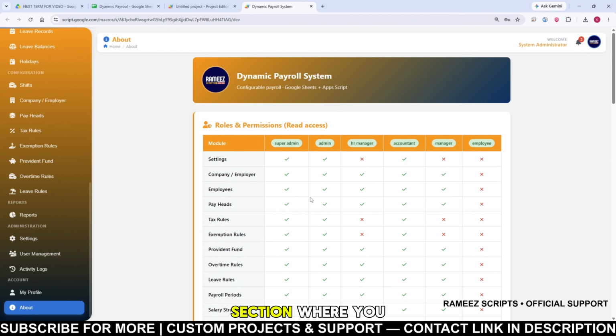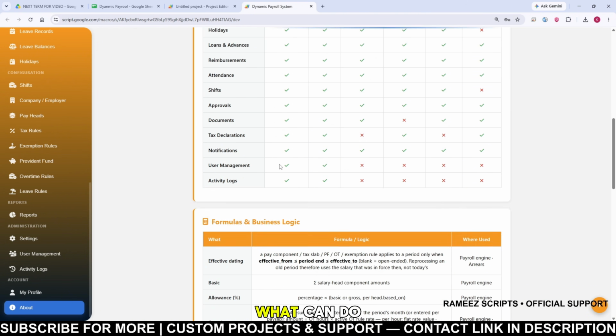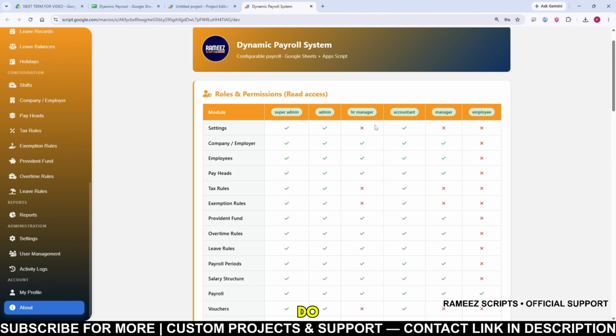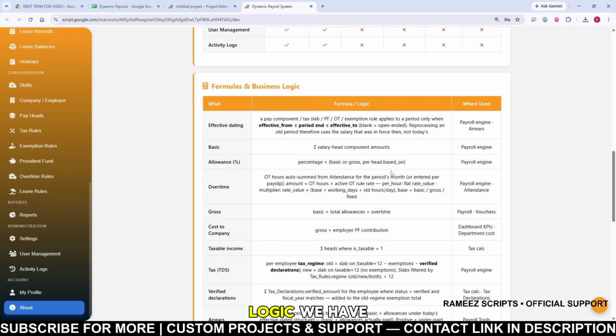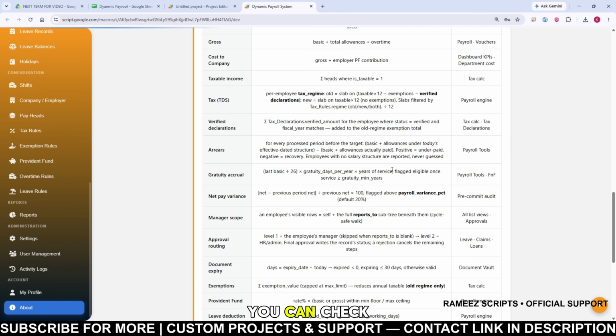And this is the about app section where you can see what the super admin can do, what the admin can do, what the HR manager can do, and what the employee is able to do. So the complete formulas and business logic we have added here. You can check it out from here.